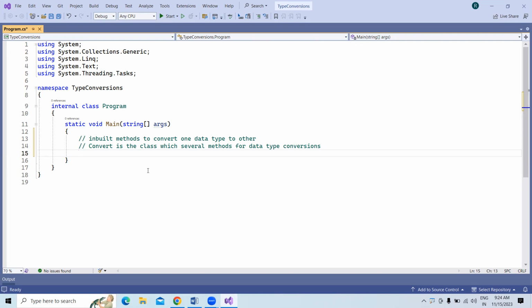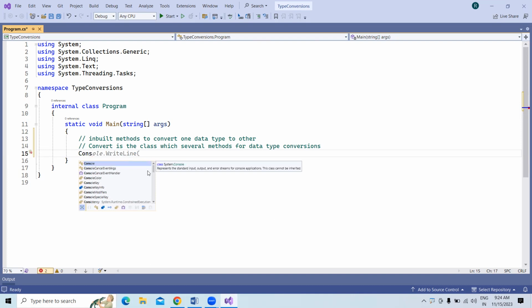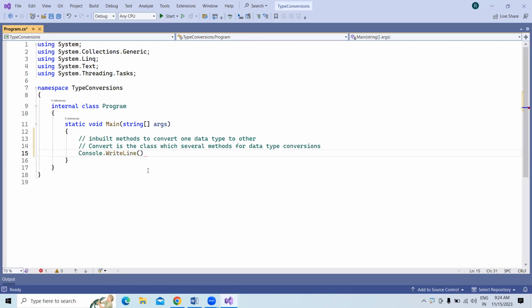Okay, now we want to observe that. So first of all, what I will ask the user: Console.WriteLine, enter a number between 1 to 100. Just providing some information to the user, like what kind of data he needs to enter.